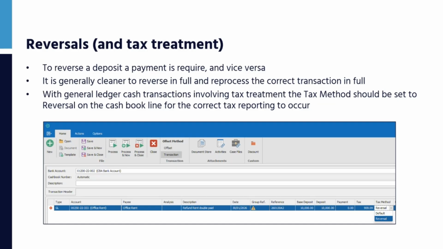your tax reporting to put things in the right bucket, it's not every single jurisdiction, but it's a good practice to get into just in case, there is a tax method that you need to set to reversal when you're essentially reversing a transaction that was processed in error. That will just make sure that that particular transaction will hit the right box on your tax reporting.